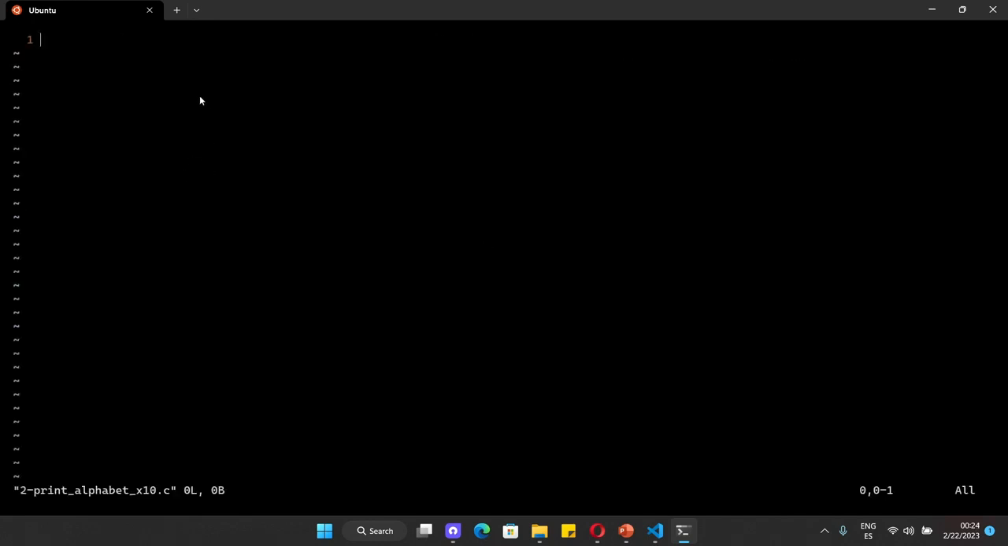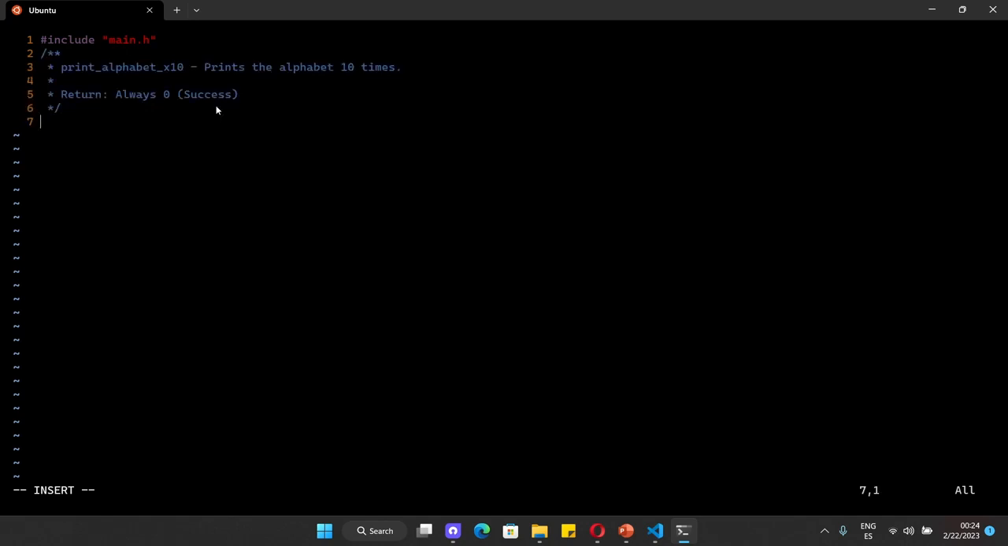First thing is to include the main.h file. Then we will add a description for our function here, and then we will start defining the function, starting with the return type, then the name of the function, then the arguments.